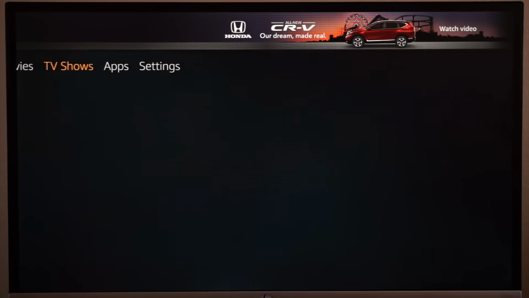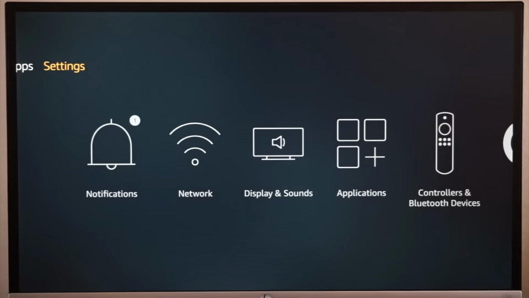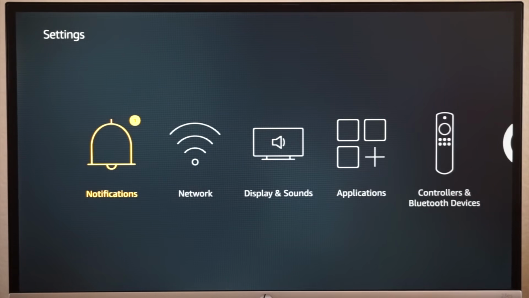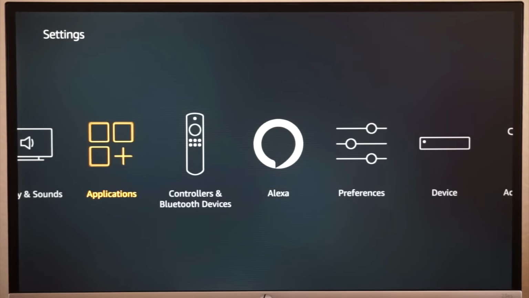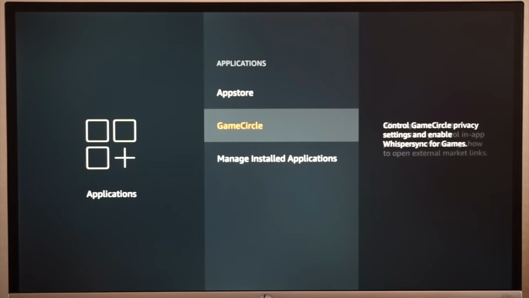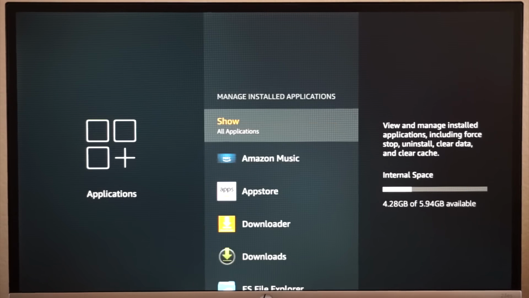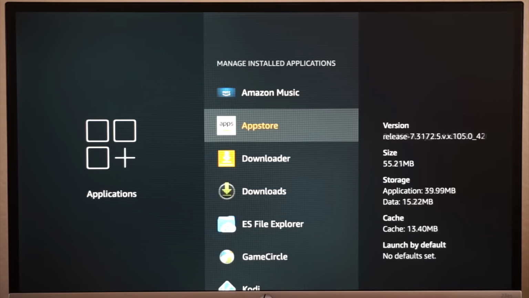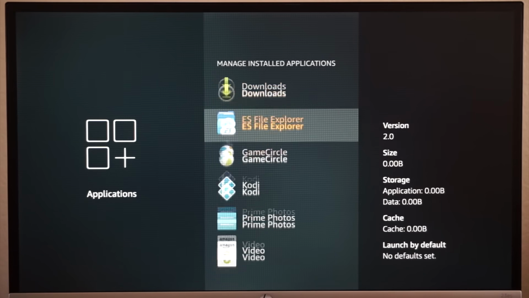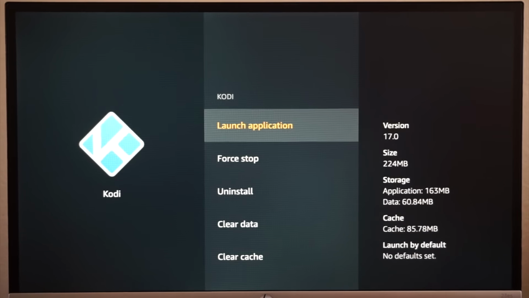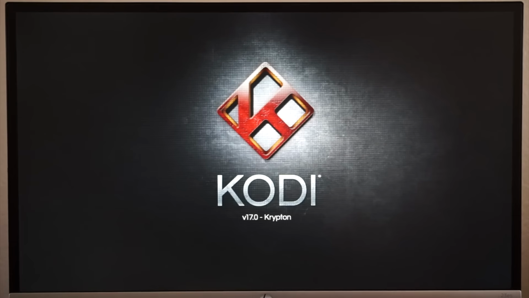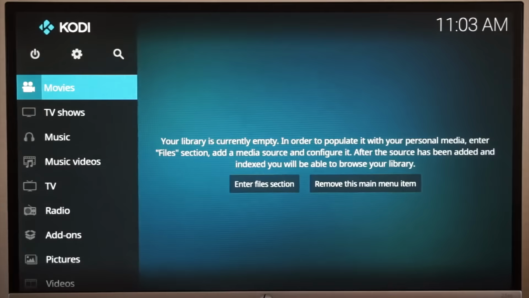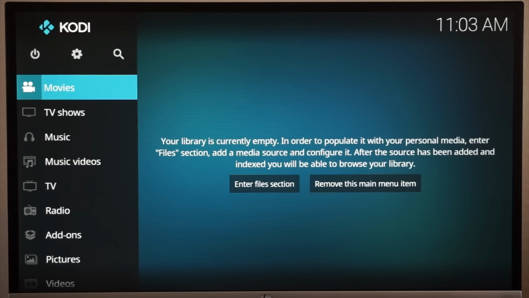is you want to go all the way over to settings. Click settings, then go over to applications. Click applications. It's going to be under manage installed applications. This is where you can see everything that you've got installed on your Fire Stick. So right here, Kodi. You want to click it and launch. Launching Kodi. That's how you get back to Kodi, guys, and then get right back to your movies and shows you want to start watching.